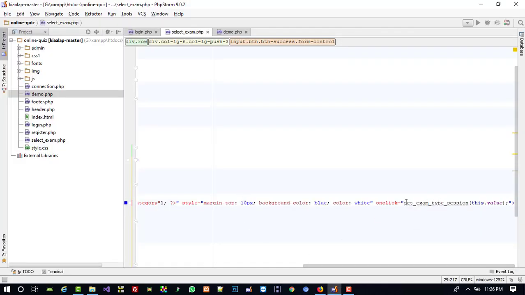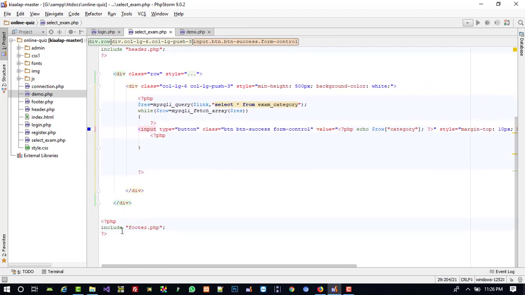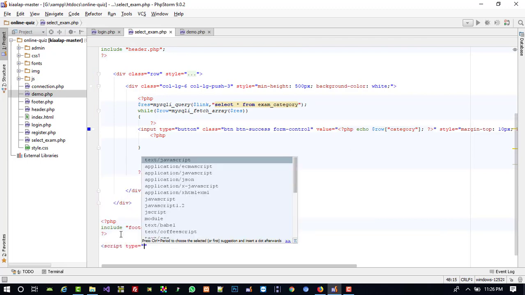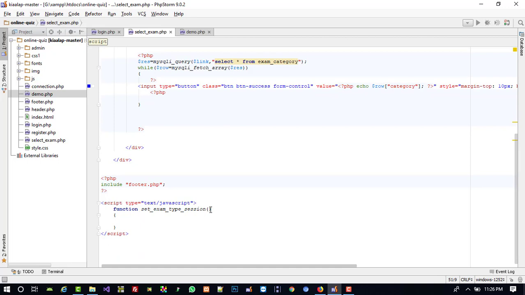Now we need to create this function. We are going to create this function because when you select this exam, we need to take the exam time etc. in session. That's why we are going to start JavaScript here and we are going to use Ajax. We are going to write this code for Ajax. Here we are going to take a variable, exam category.